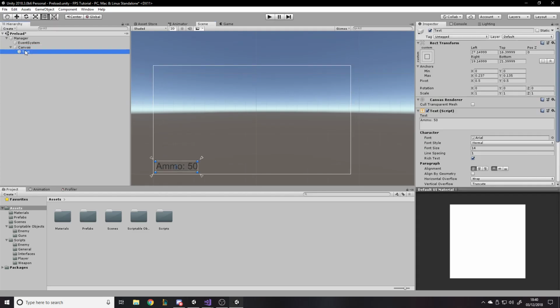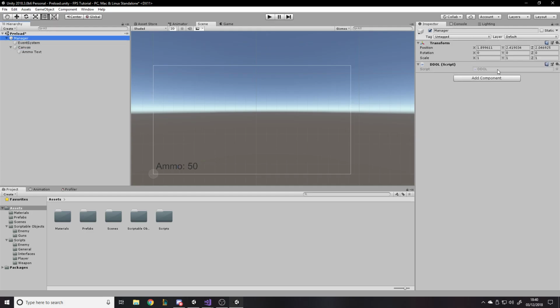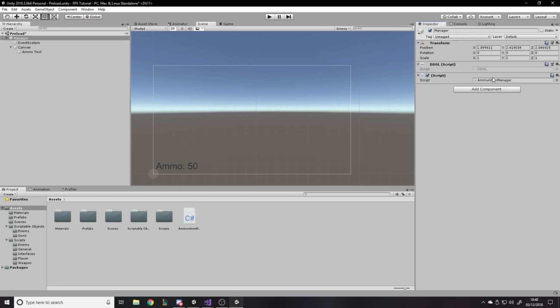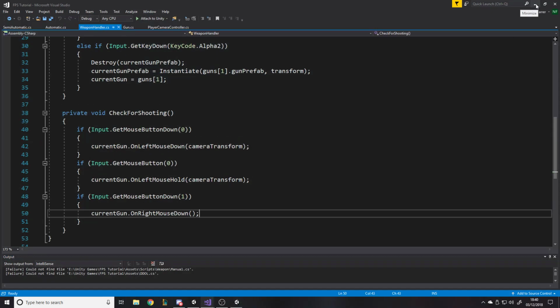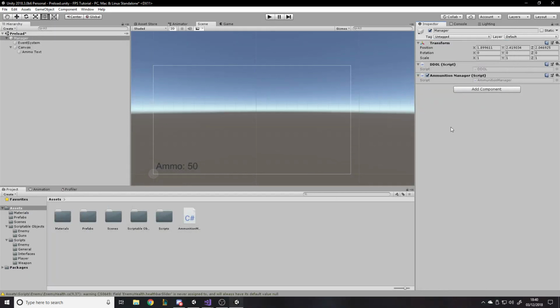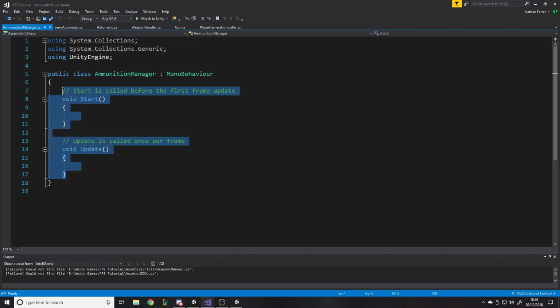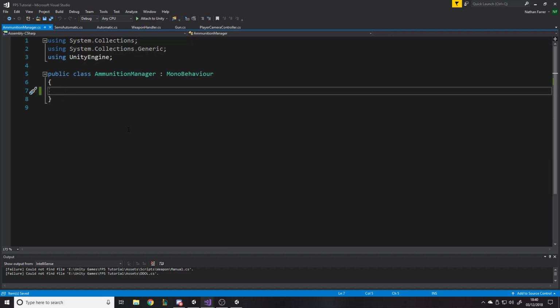Now this text will just be our ammo text, so ammo text, and on the manager we're going to write a script to handle this, so we can just call it ammunition manager, because one thing about writing scripts is each script should have a single responsibility. It's one of the good best practice things, the single responsibility thing. I don't know what its actual name is, but anyway, we need the script to be called from anywhere to check for ammunition, so we'll have it say public static ammunition manager instance.